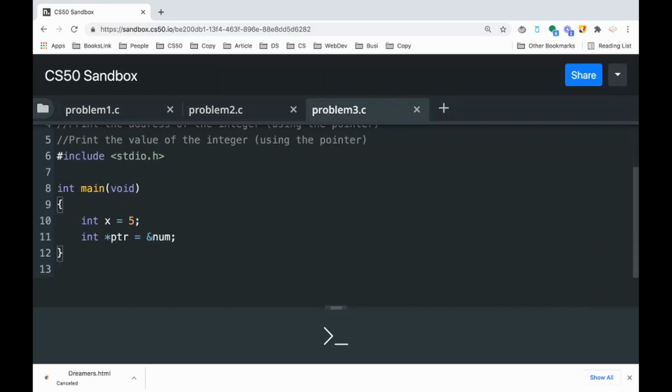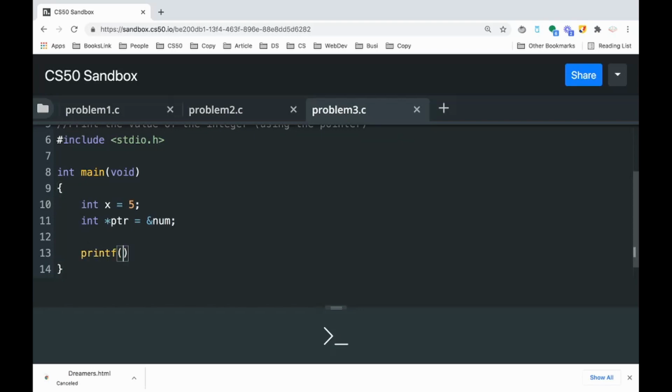To print any address, we need to use the address placeholder p, and we need to use ampersand. Always when we talk about address, automatically it should come to your mind using ampersand. So if we want to get the address of the pointer, we say ampersand ptr. So I'll compile later.